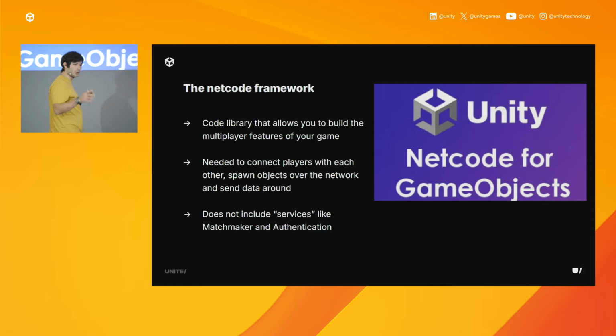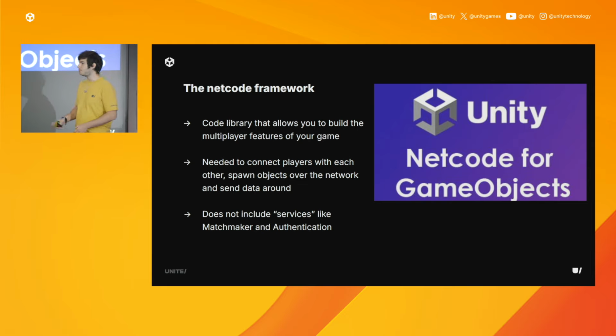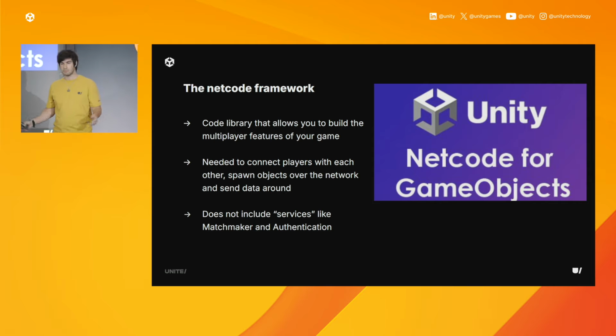So, first of all, what is a netcode framework and why do we need it? A netcode framework is basically a code library that allows you to implement the multiplayer features of your game. So we need it to connect players with each other, to send data around, and to spawn objects over the network so they can get synchronized. An example of a netcode framework is Unity's Netcode for GameObjects, but there are many.